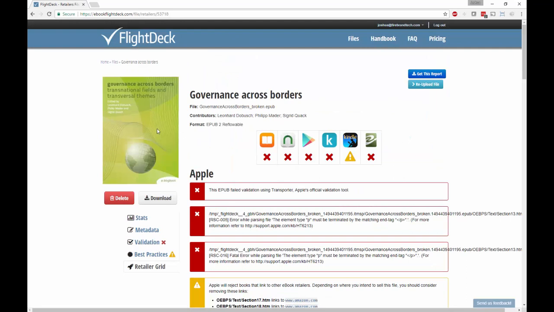What we did when we developed FlightDeck was we went to the major retailers and we said, what do you do to test an EPUB file when it comes to you? Are you running it through your own tool of some kind? Do you have a list of things that you check before you put the file up for sale? What kind of issues will a publisher or an author run into if they're trying to upload a file and get it up for sale?